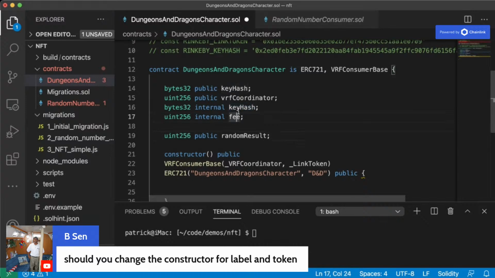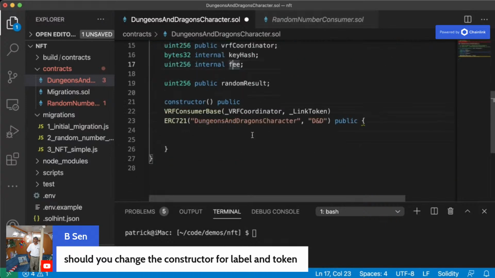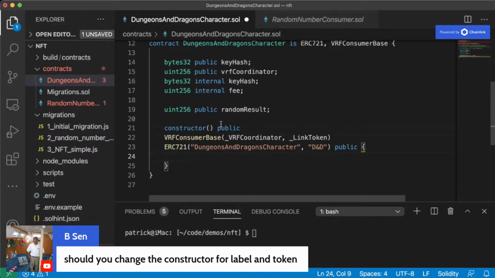We actually don't need the random result, but we'll keep it here for now. So the key hash and the fee, again, these are important pieces for working with the Chainlink VRF. We went over that recently. If you're like, what is the Chainlink VRF? Go watch our Chainlink VRF video. It will explain everything and what all these pieces do.